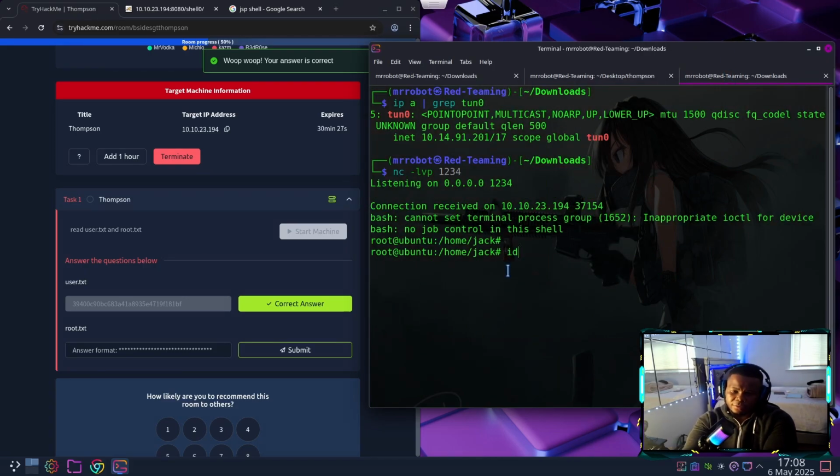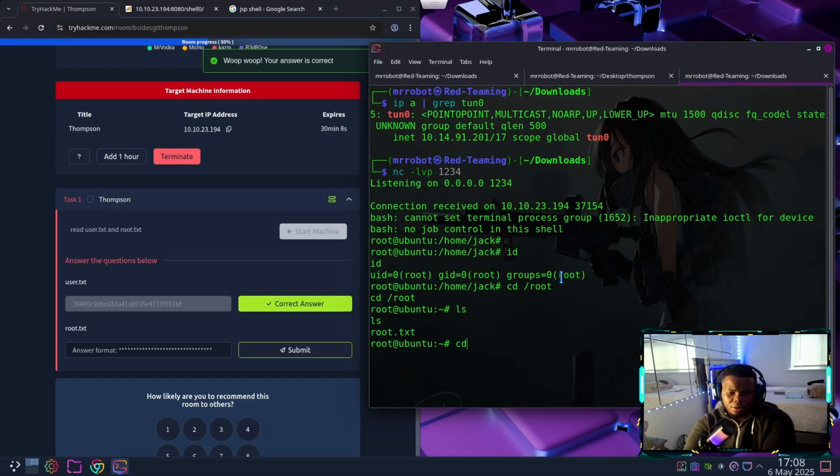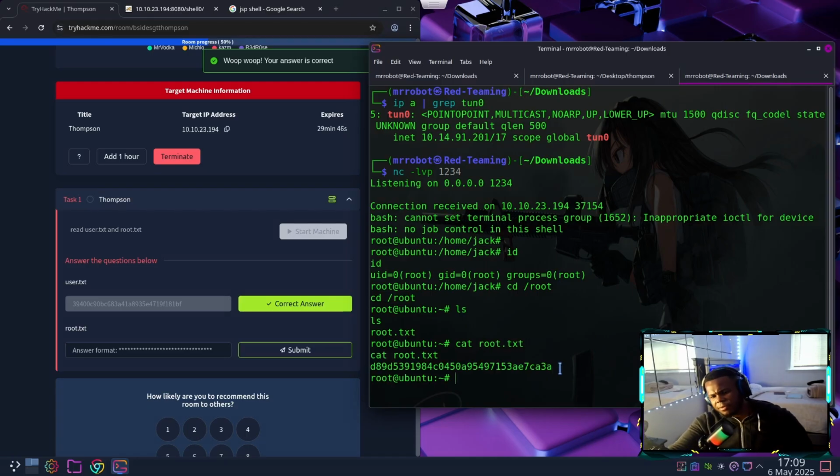So if we press id, we can see that we are root. So that was a pretty easy CTF, if I'm being honest. Once you know what to do, it's just 1, 2, 3. So we can do cd root. Oh, I forgot. My shell is not the same as the other one. This one is not stable because every time I press tab, nothing happens. Yep. So we can do cat root.txt. And this is our last and final flag.